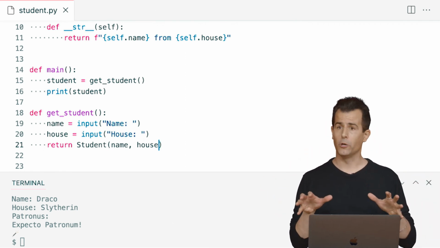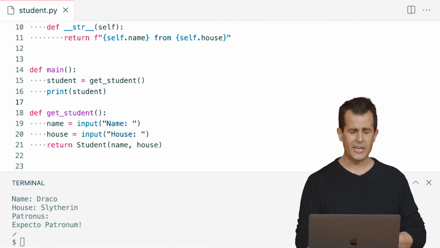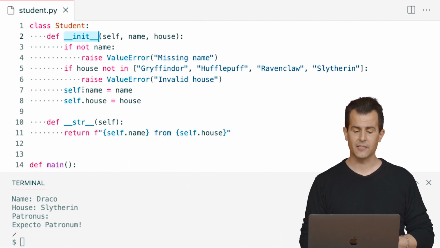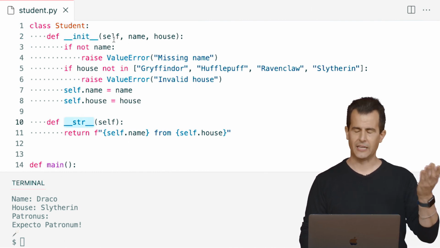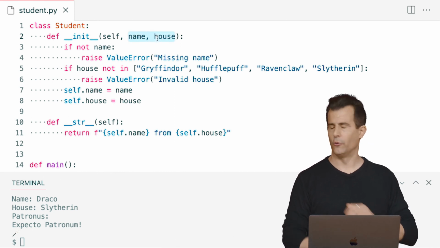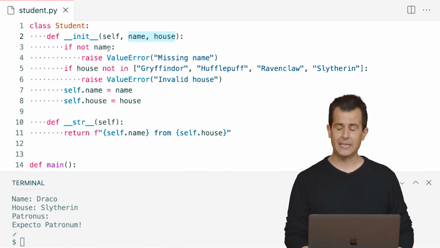So we're now back at the point in the story where we have a student class with only two methods, init and str. The first of those takes, of course, self as the first argument, as it always will, plus two more now, name and house. No more Patronus. We're validating name up here.